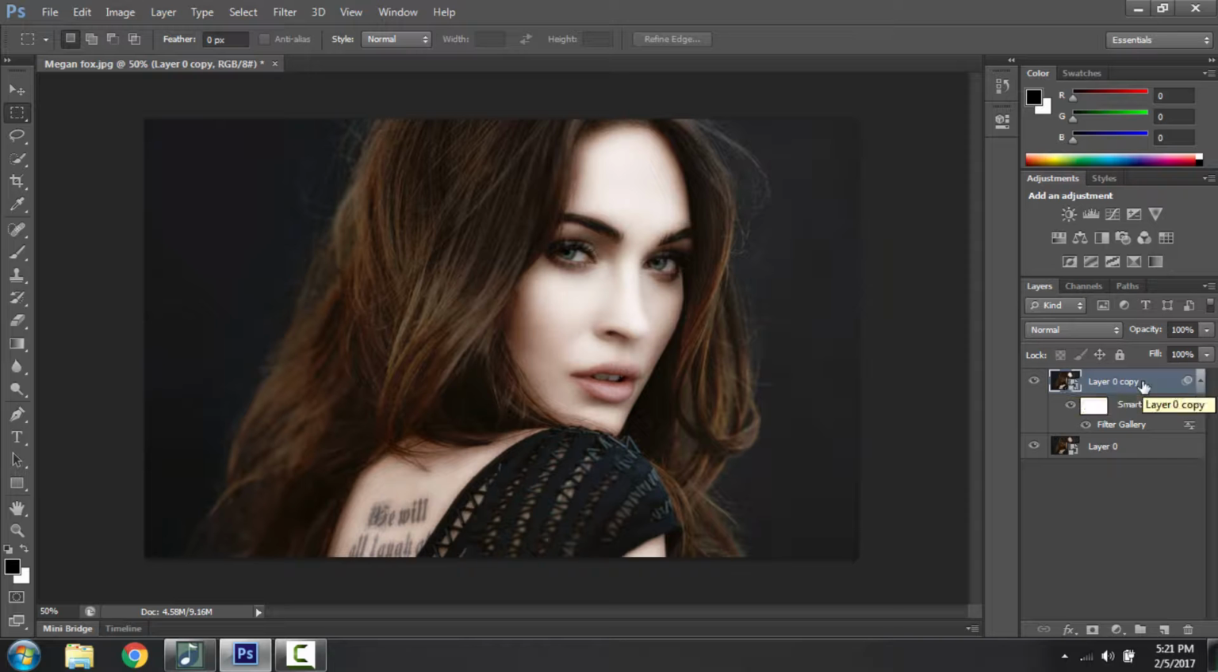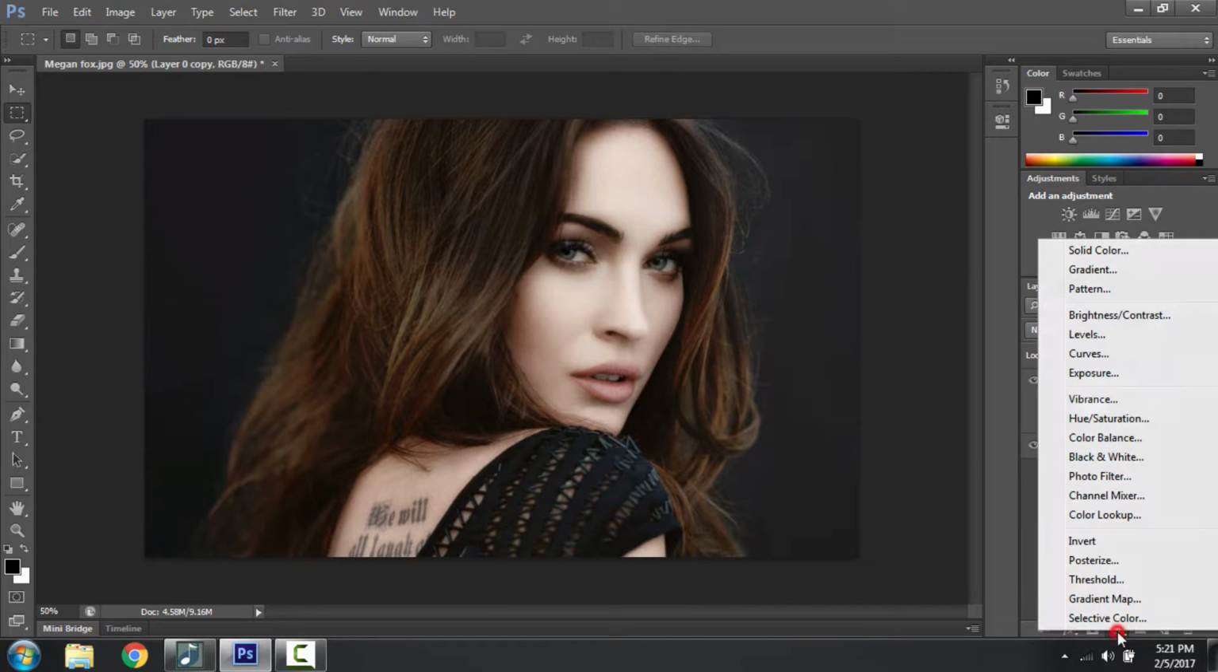You can reduce the opacity of this layer anytime if you think it's too much. So just click and drag. I think this is a good place. Yeah, I think I'll go with 64%. And then we will apply a vibrance adjustment layer to boost the colors and the reddish tone of the skin. So click on this little icon here down below, create new fill or adjustment layer and select vibrance.